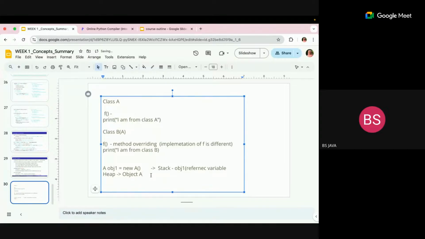Can you repeat what is created in the stack and what is created in the heap? Yeah, the stack will have only the reference variables, not the object itself. The object will be created in the heap memory. We have obj1 in the stack, and when the object is created, it will point to the object in the heap memory. So it's a kind of pointer. We don't call it a pointer, it's a reference variable. Okay, got it.